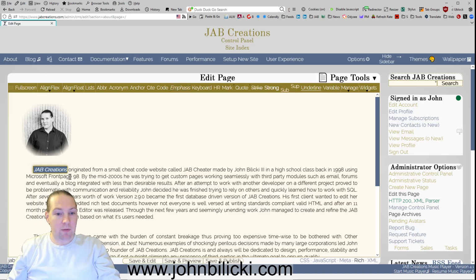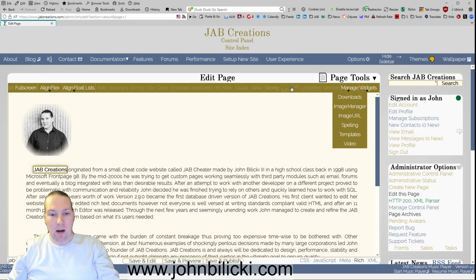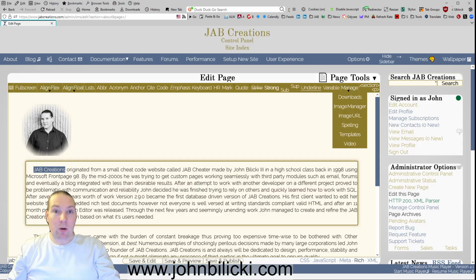Nice and simple. Now, what you can do if you want to remove a style, it doesn't have to be selected. You just have the mouse, the keyboard caret, not the mouse cursor, the keyboard caret in the text, and we can click on emphasis to remove the emphasis, and we can click on strong to remove the strong, and there we go.